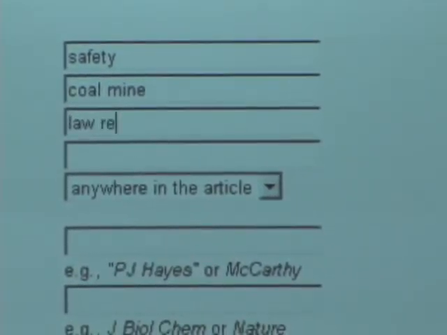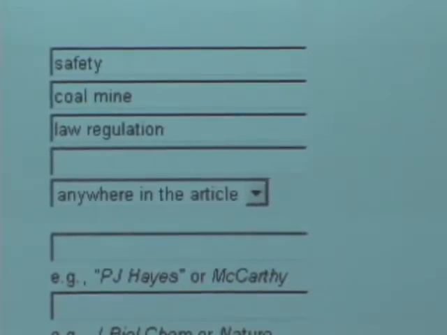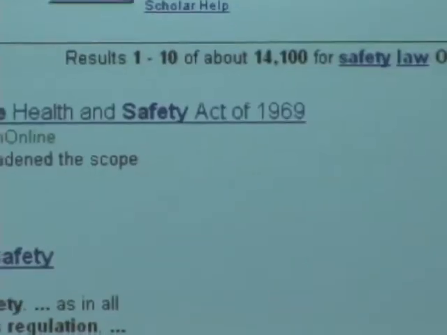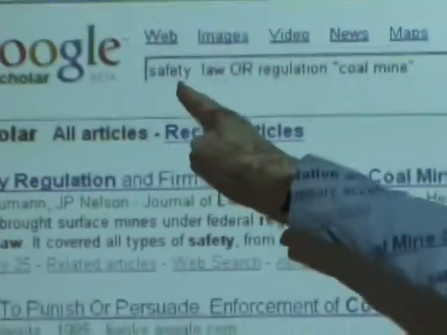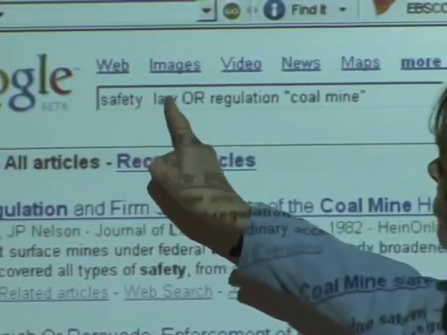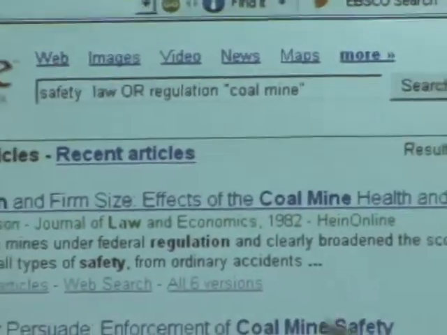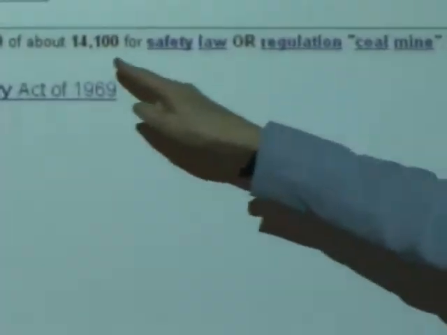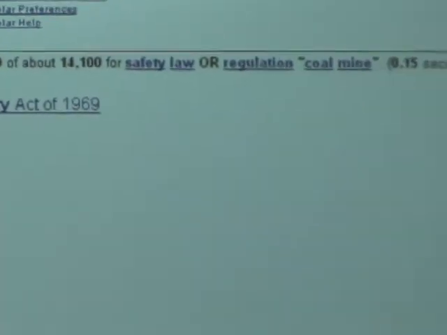Law. Regulation. And then I hit search scholar. And so it says safety and law or regulation and the phrase coal mine. And so now I am down to 14,000 articles right here.